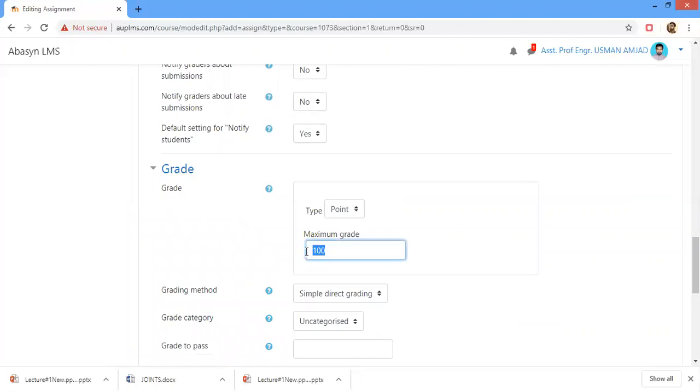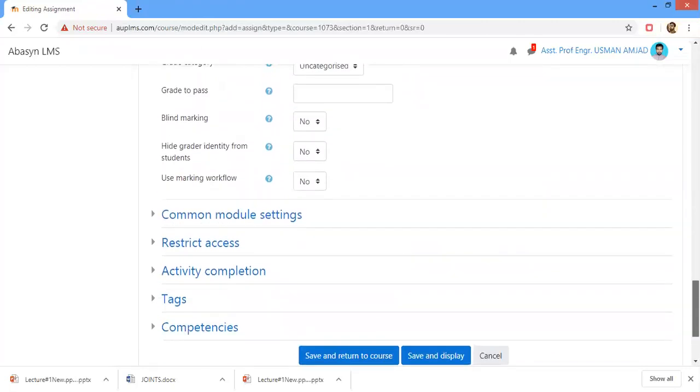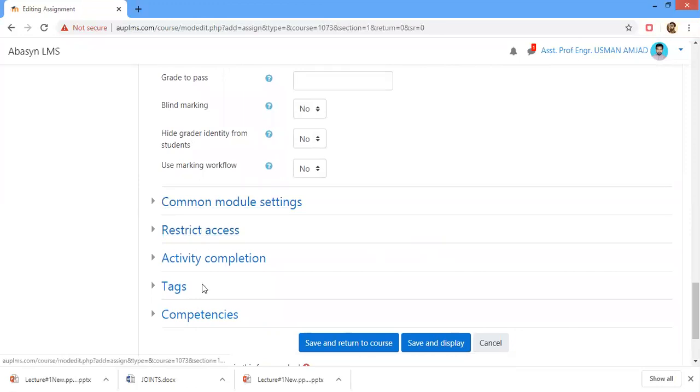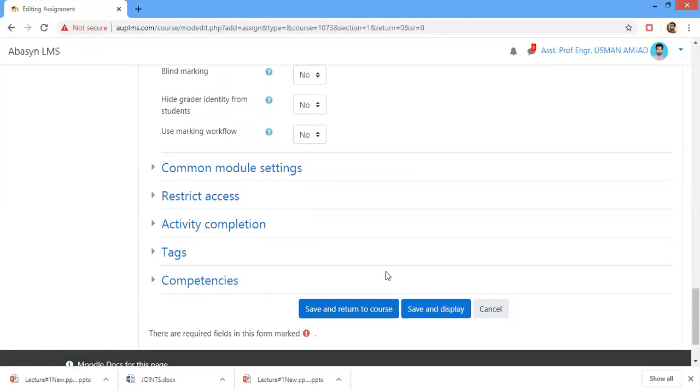So see, it is showing you that the maximum marks of this assignment will be 100. I do not want the marks of this assignment to be 100. I want the marks of this assignment to be 10 marks. So I entered here 10 marks as the maximum grade of this assignment. It is moved on. So in the rest of the modules, there will be no changes. I will only select save and return to course.